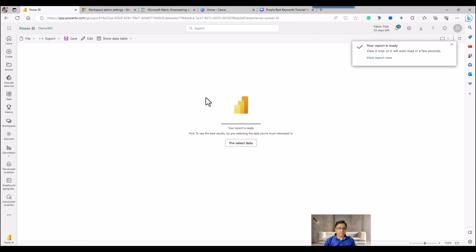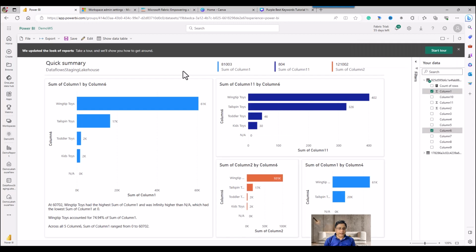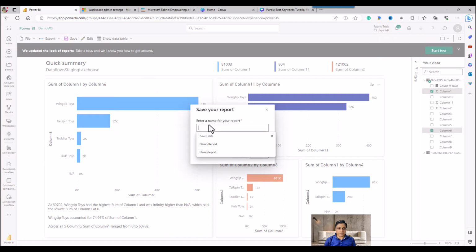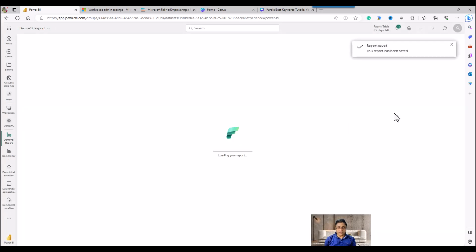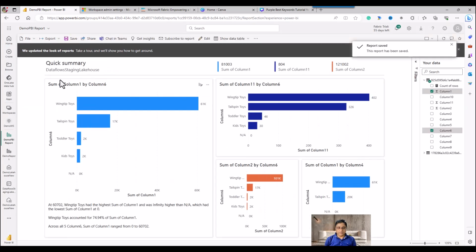You can save this report once it is available. Once it creates a report, you can edit it based on your need. It has created a default report, but you can update it based on your need, because this is a Power BI report, and if you know Power BI, you can easily update it. Let's name this report Demo PBI Report and save it. It automatically created this report and saved it.